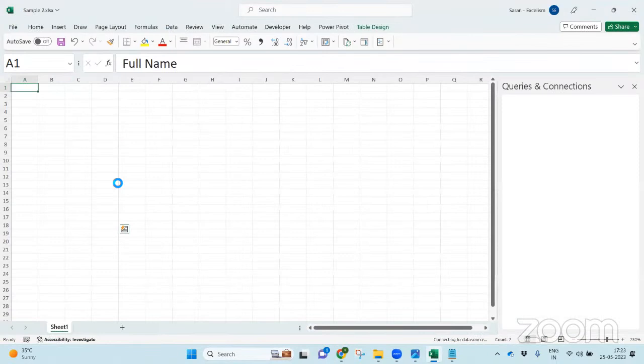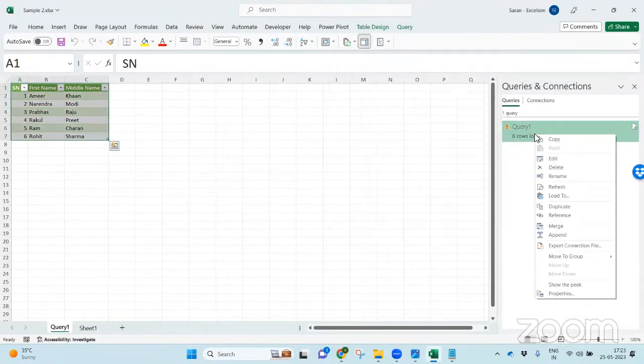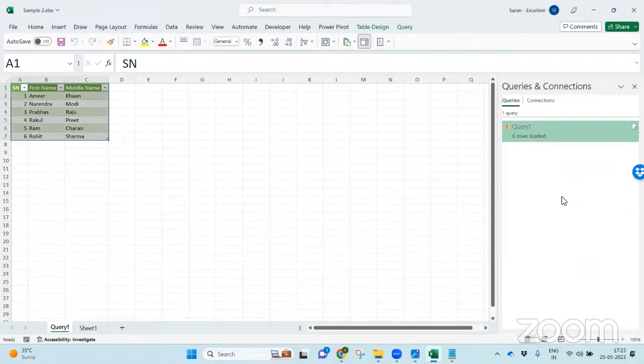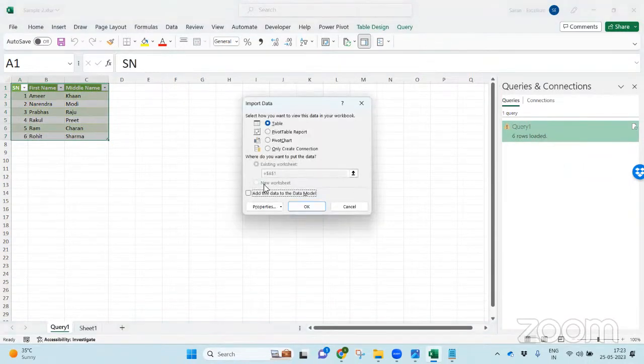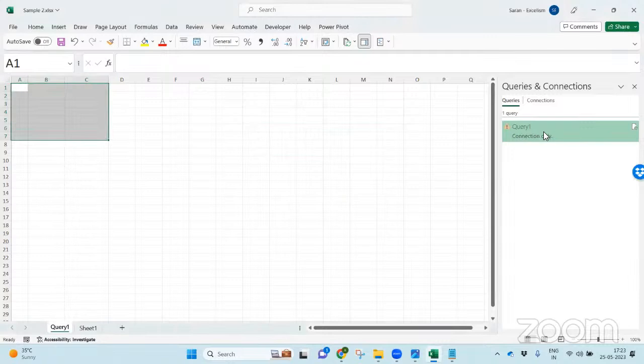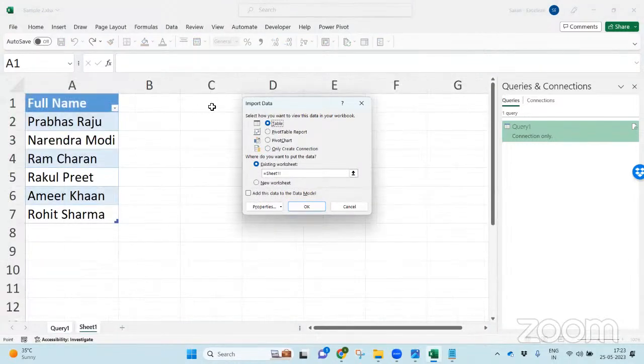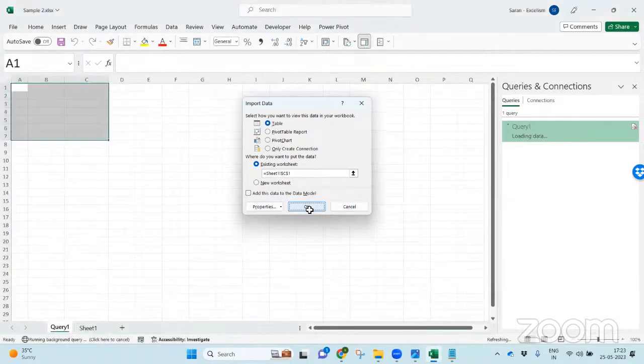It's going to give this entire data in a new Excel worksheet, but I don't want it in a new worksheet. Let me right click and Load To. For the time being, I want to take only Create Connection. This query contains a table in the workbook; loading the query as a connection will delete the table. No problem. Right click and Load To. Now I want a table in this Excel worksheet, where I want it here. Click OK.